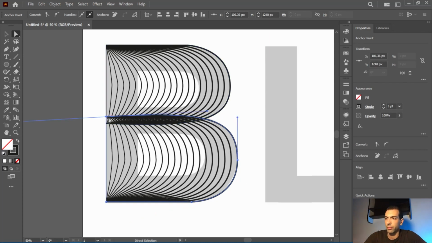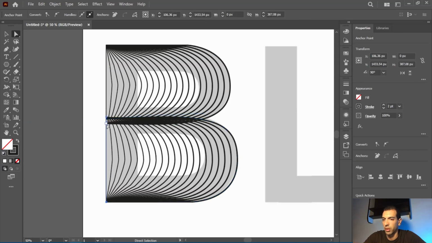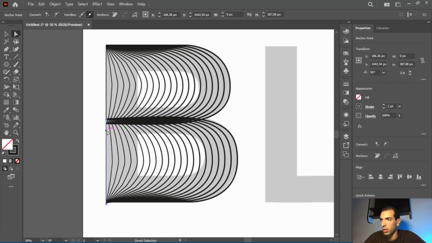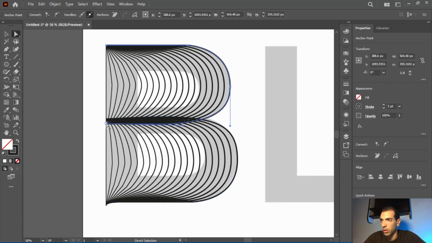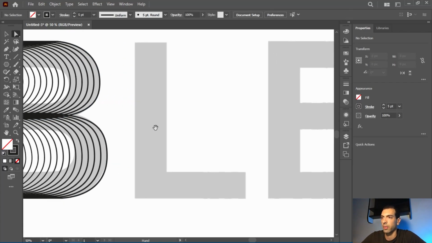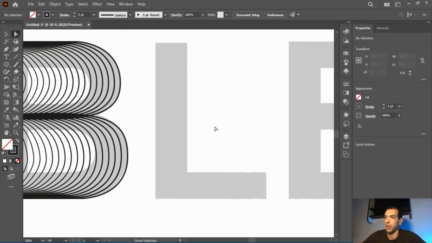I'm just gonna put this point down a little bit, and this point I'm gonna move it. Okay, I'll move this down a little bit like this, and this one I'm gonna move it a little bit up like this. I'll make it a little bit better, and I'm gonna move to the next letter now, the letter L.